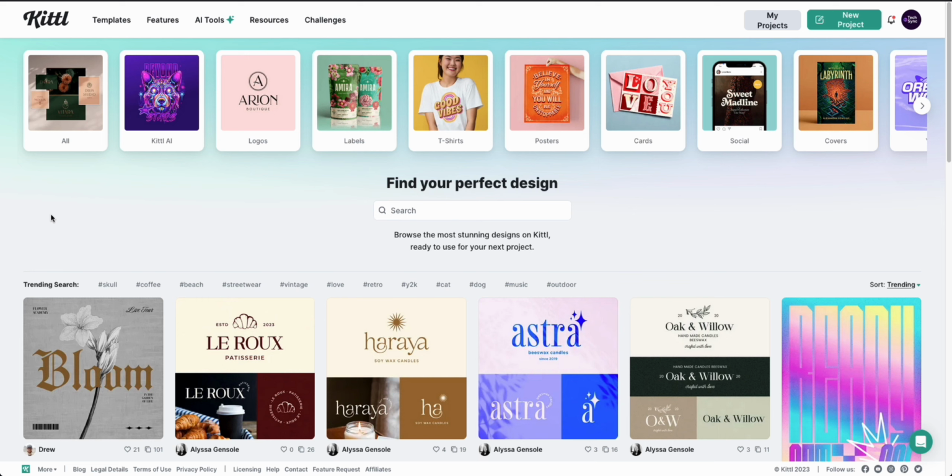Okay, so now starting off on Kittl, you want to go ahead and start off by creating an account. The accounts are free to make, but they're kind of limited in terms of the templates you get access to and some of the design elements. And not to mention that when you export a design, it will be watermarked. So your best bet is to try to get a free trial or a discount code. Maybe even just try it out for a month and just subscribe to it. If you find value out of it, keep on subscribing to it. If not, then just cancel it.